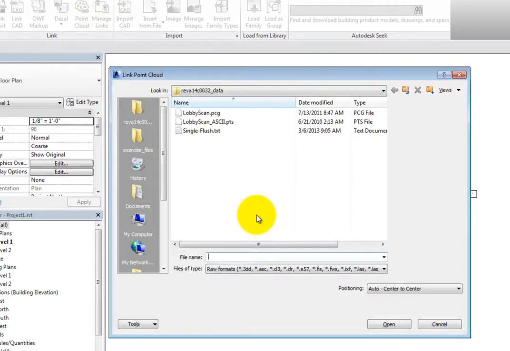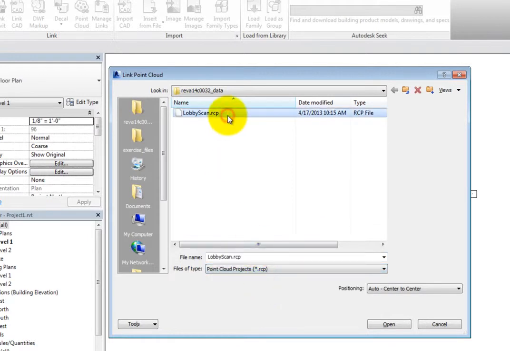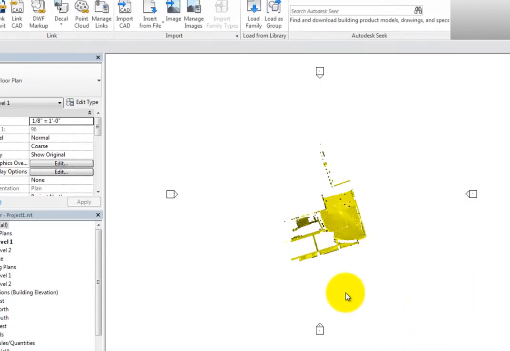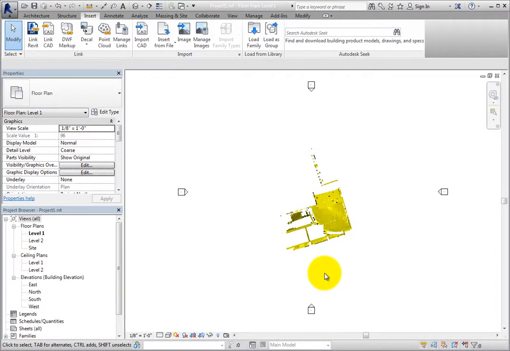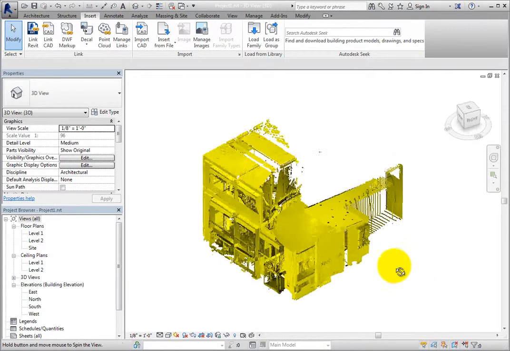This time, I'll select the lobbyscan.rcp file. Pay attention to the positioning options. I'll leave this set to Auto, Center to Center, and then click Open. It takes just a few seconds to link an indexed point cloud. I'll open the default 3D view and then orbit around a bit so that you can get a better look at the point cloud.